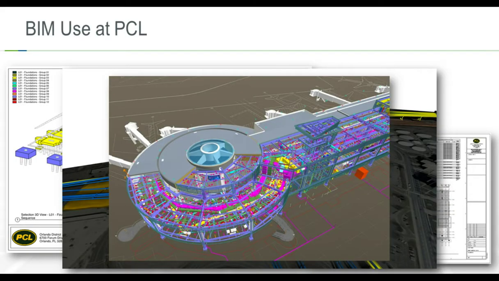So, briefly, just about PCL, we've been building for over 100 years. We've grown to one of the largest general contractors in North America. And in terms of BIM, our view is that you can't view it as just a software or just a tool, but it's really a combination of tools, processes, and behaviors to make your project a success. PCL is primarily a buildings contractor.